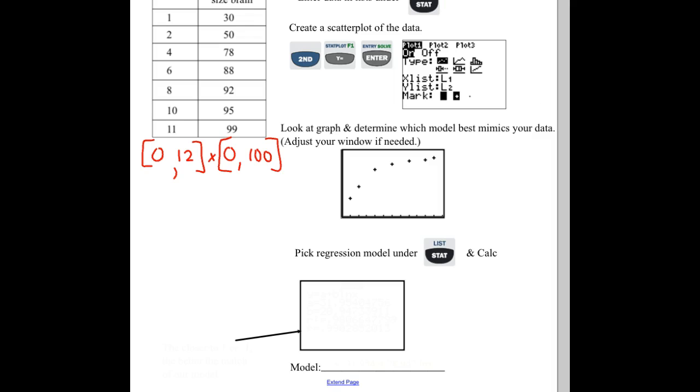So the question now is, looking at this picture, what shape does it resemble? Does it look linear? What do you think? Doesn't look linear to me. Does it look like exponential growth or exponential decay? No. Does it look logarithmic? Kind of. It looks kind of like it's coming up along a vertical asymptote and curving off to the right. Okay. So we're going to choose to think that it's logarithmic.